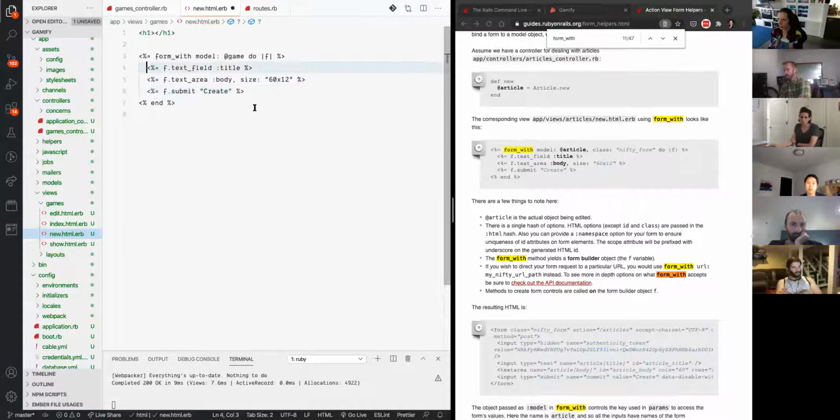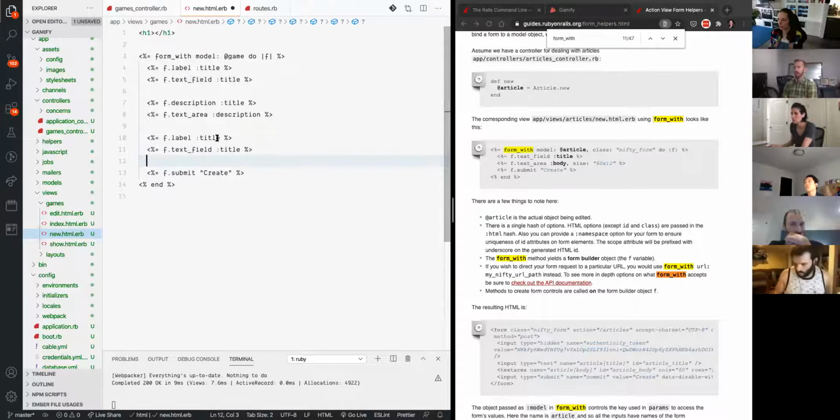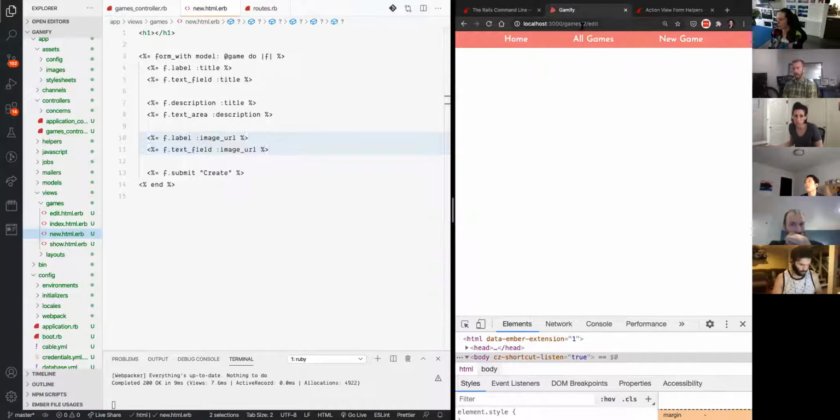We have a text field for title that's already correct. And then I actually do want a text area for my description, because the description might be a little bit longer, and I'll show you what that looks like as well. And I want to make sure that each one of these has a label, just so that people can easily identify what they're filling out. All right, let's do the same thing for image URL. And let's take a look.